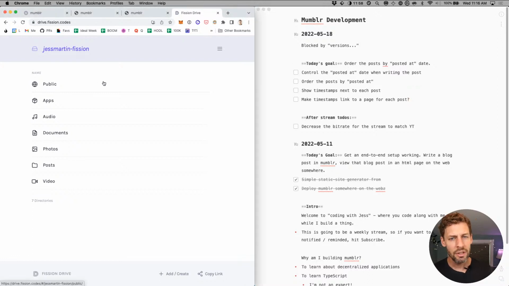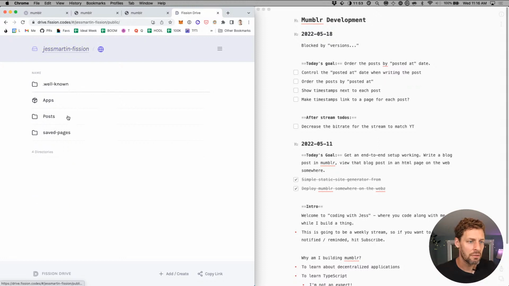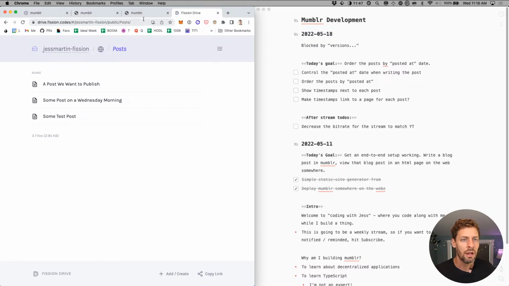All right, so I was telling you about Drive. Drive's cool, and it allows me to inspect the IPFS file system I have. So here's my public directory, and then there's my posts, and then there are the 3 posts that are there.